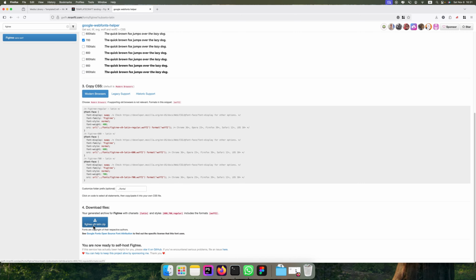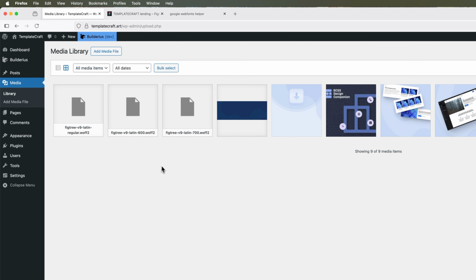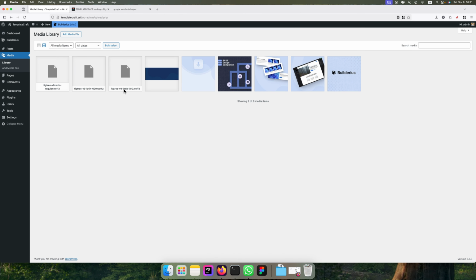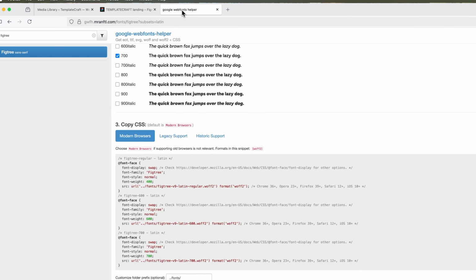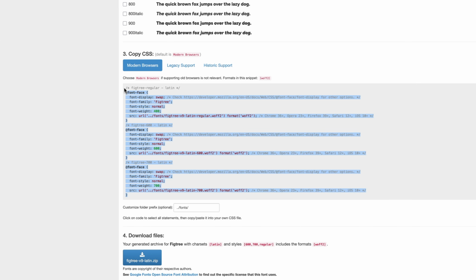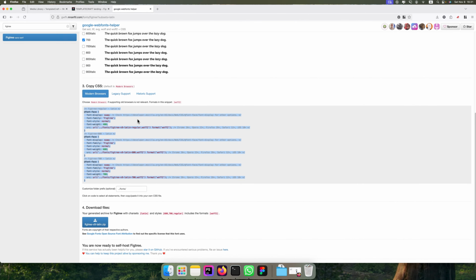So here I have downloaded these files and uploaded everything to the media library. These are my 3 fonts and my images. They are already uploaded here. Now I want to use this code to actually include and apply this custom font on my page.